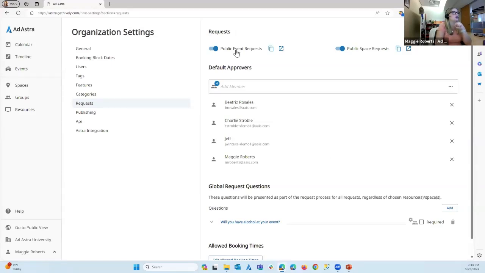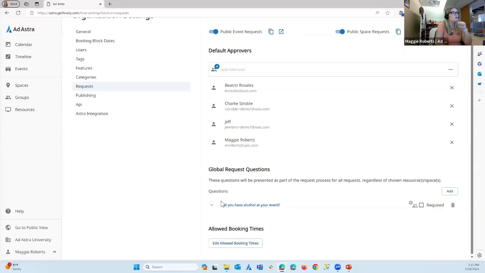So the first thing you can do is turn on the form. If you don't want to use the event request forms for any reason in Essential Scheduling, you can turn those off completely. So those are toggles. I'll talk about the space requests in a minute. And then you can set up who the default approvers for the form are. You can see that we have a couple people in here right now. That means these people are receiving notifications to approve these events. They're getting either emails or texts, things like that. That's a spoiler alert for what Charlie's going to talk through to approve events and things like that. And then we get into our global request questions.